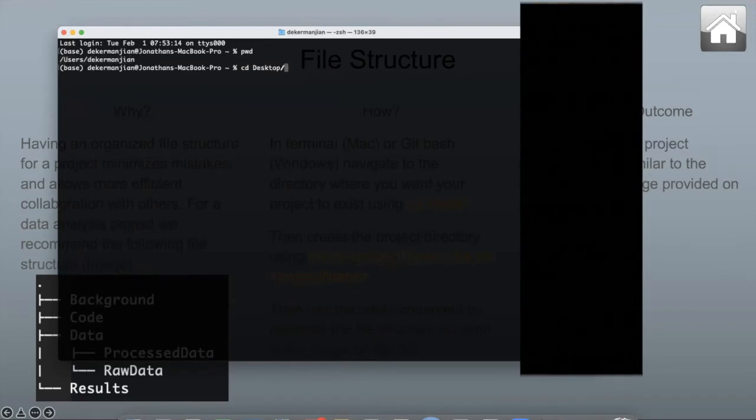So I'm going to move into the desktop. And what I'm going to do is create a folder, and you could use the mkdir command. The mkdir means you're making a directory.